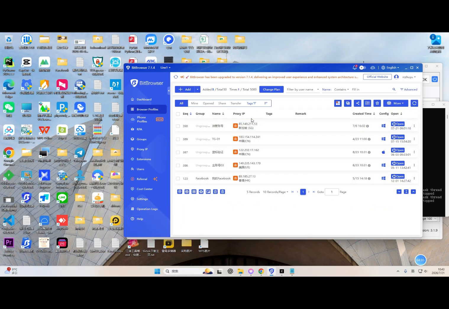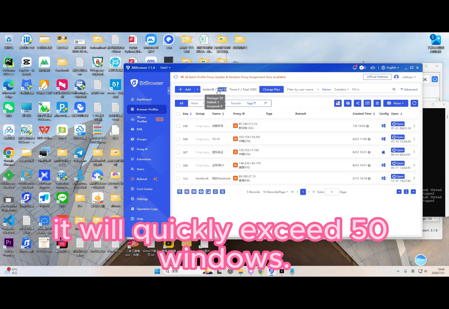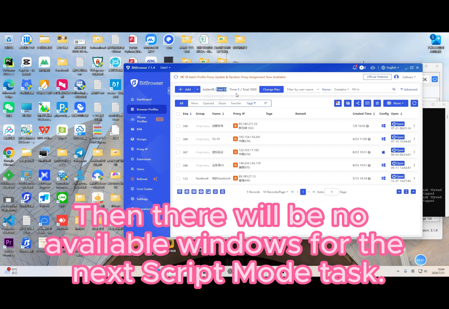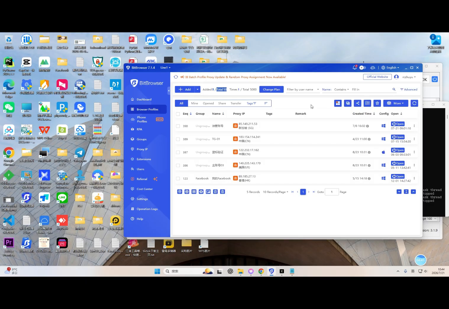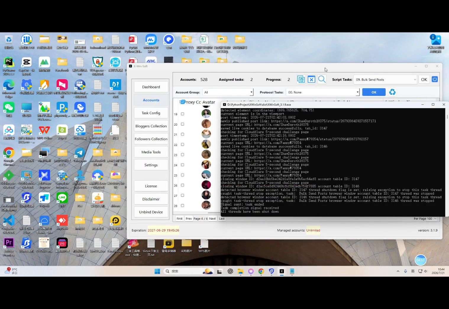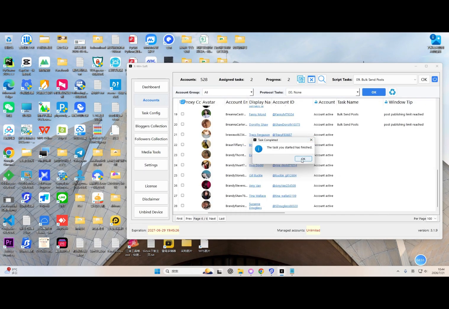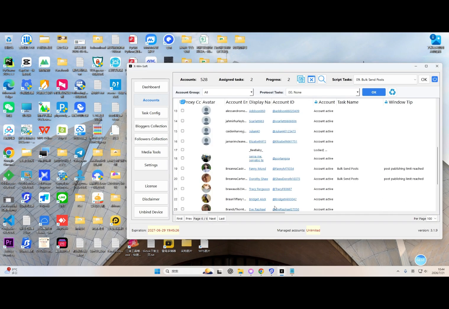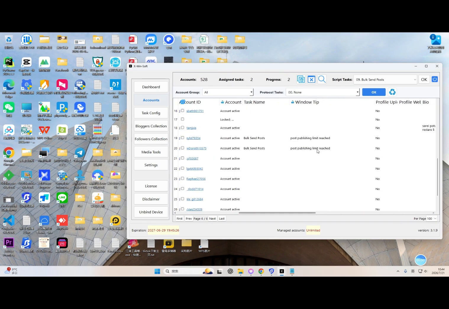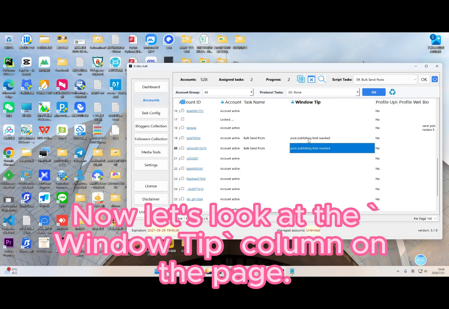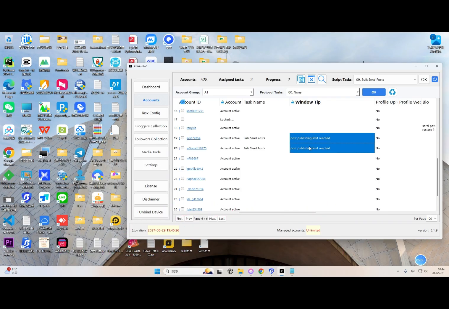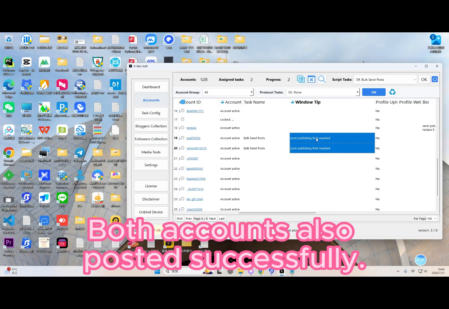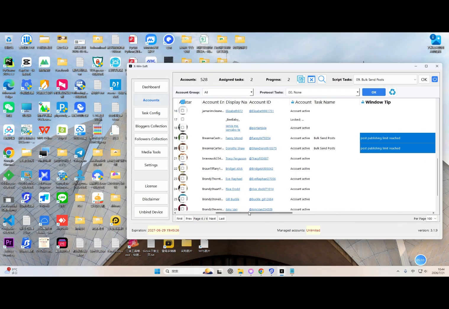If we do not delete these completed window leftovers, it will quickly exceed 50 windows. Then there will be no available windows for the next script mode task. This greatly reduces your operating cost. Now let's look at the window tip column on the page. Both accounts also posted successfully.